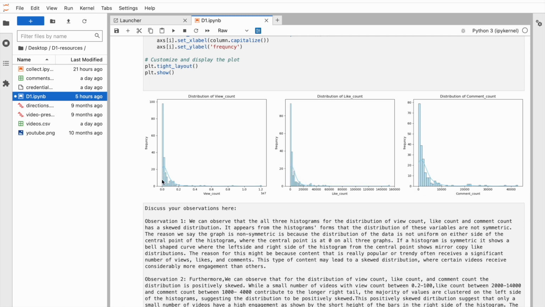Additionally, when we examine the histograms, we notice that the distributions for view count, like count, and comment count are positively skewed. This means that a small number of videos have higher engagement numbers, while a majority of videos stand out with relatively low view counts, like counts, and comment counts. The bars on the right side of the histogram are shorter, indicating that only a small number of videos receive substantial engagement.